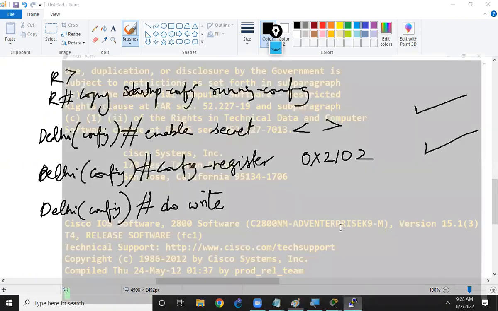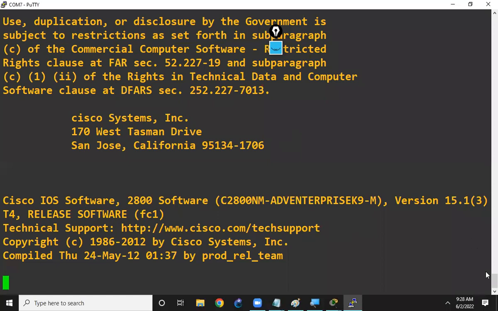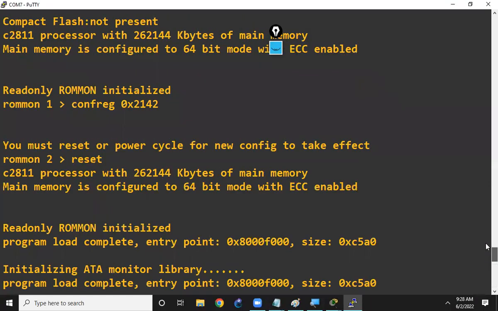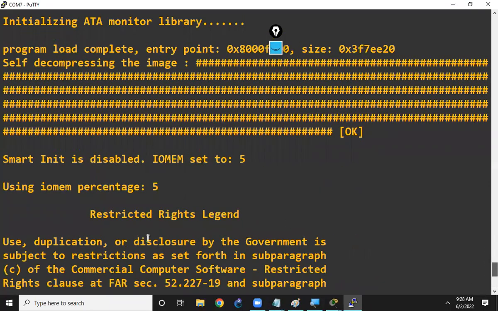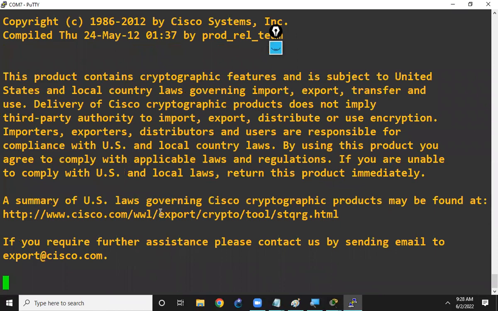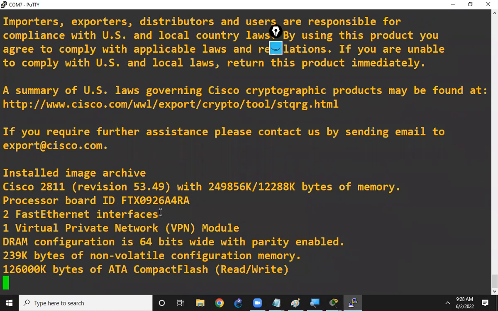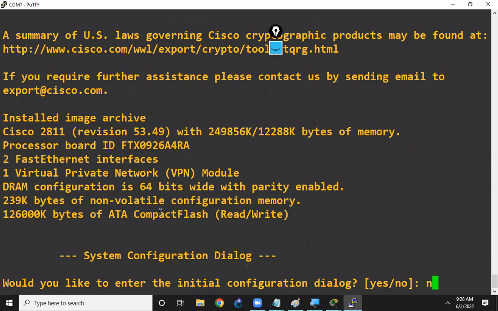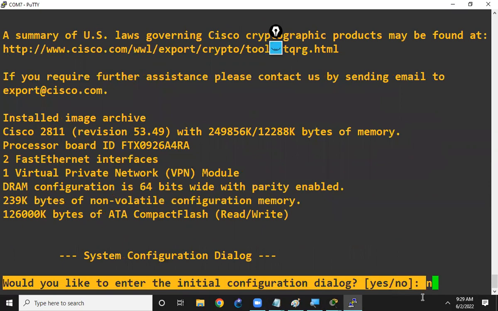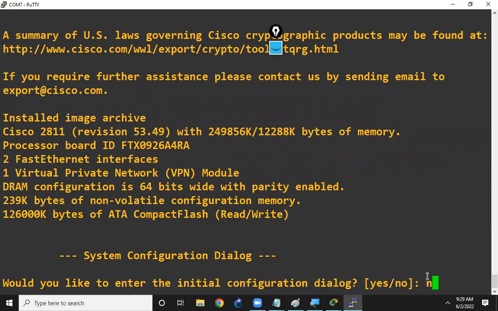Here, the router has not loaded yet. I hope it will load now. Yes. So now it behaves as if it's a new router. It's asking whether to enter into the initial config dialog, yes or no. No. Then without the configuration it will get loaded.